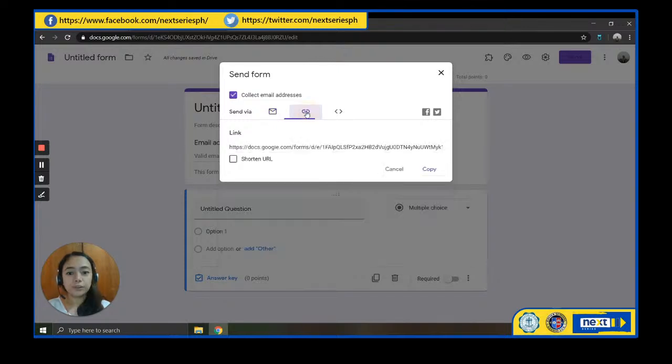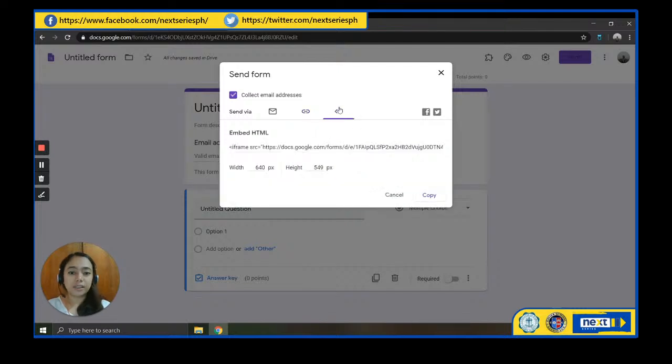Then you can also send it via link. For example, if you want to paste it in your Google Classroom, you just copy this link and paste it there. And lastly, if you're using a different learning management system, you can actually embed it there. For example, in Schoology, there is an option where you can embed the form in their website.